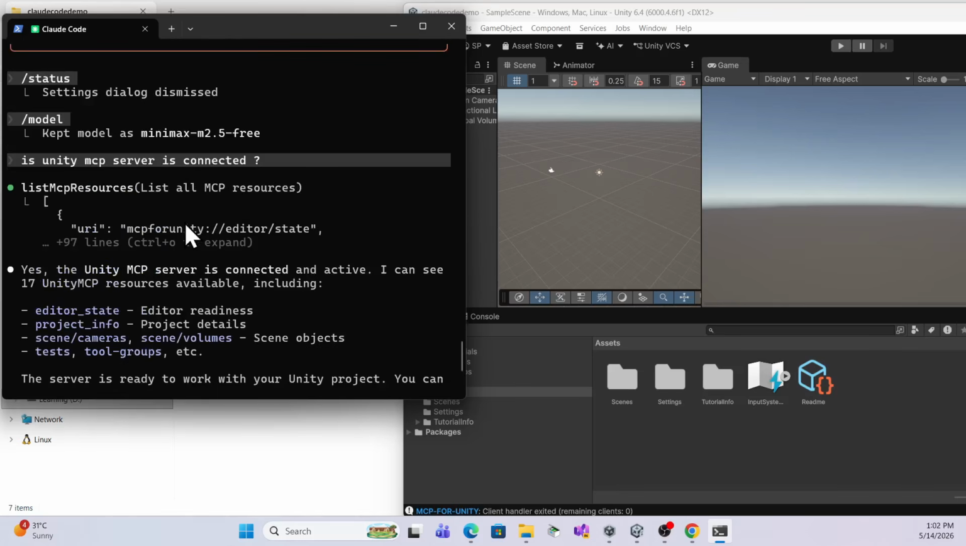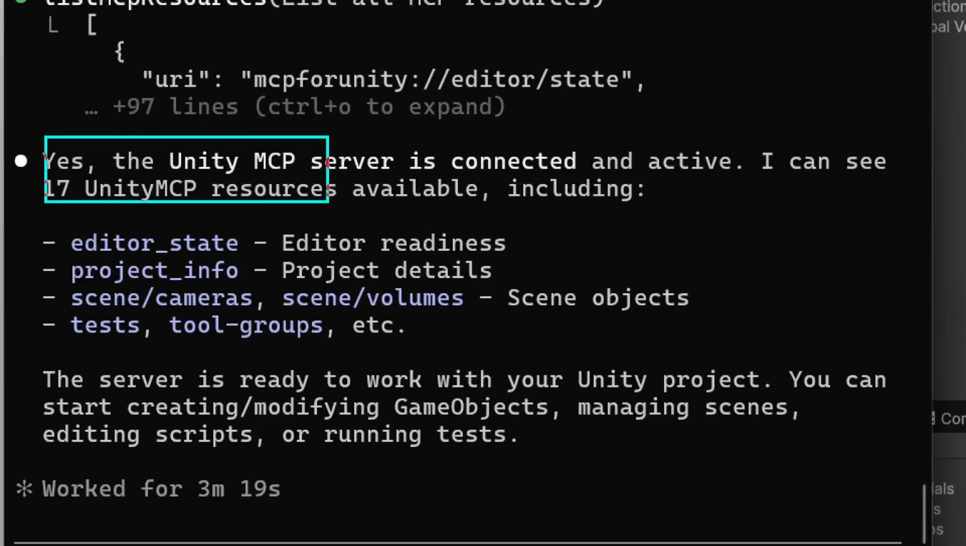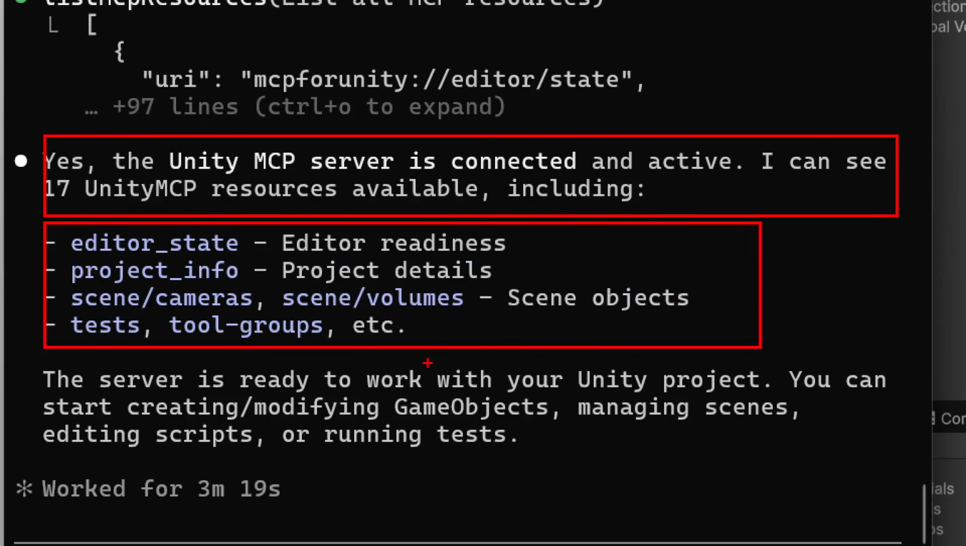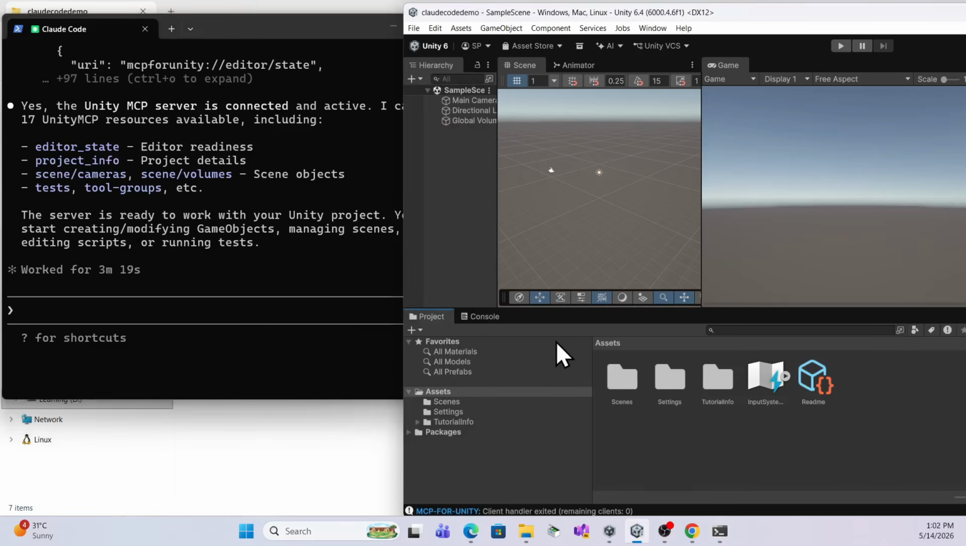So well, I can see they just try to get that list and ensure over here. So yes, the Unity MCP server is connected and active now, with MCP resources available. These are the things available. And they are also saying the server is ready for the Unity project, you can start creating and modifying game objects and all.